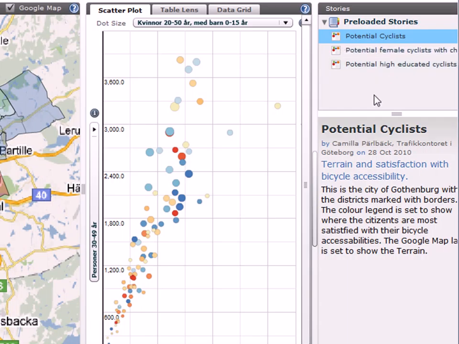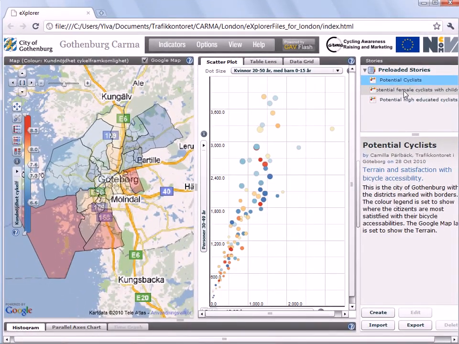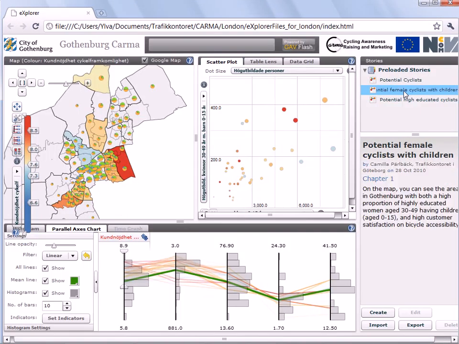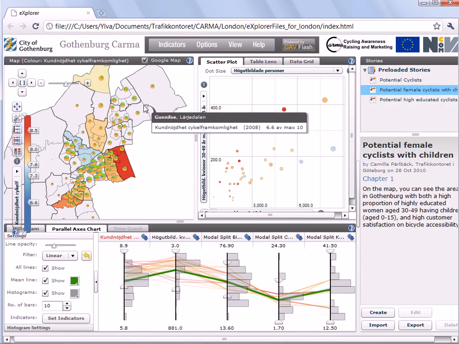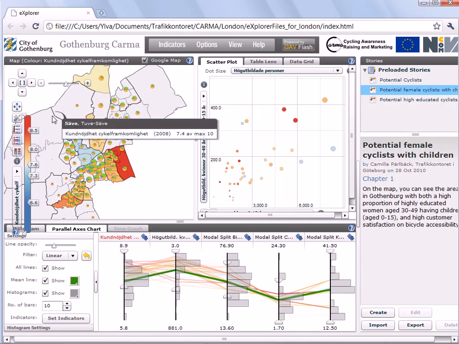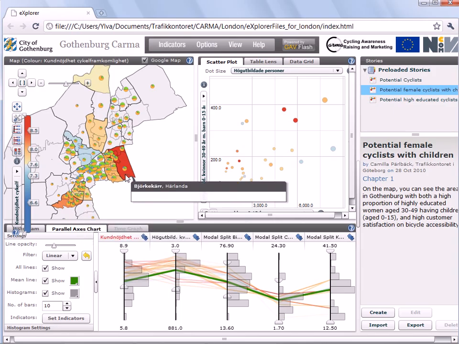There is one story named Potential Female Cyclists with Children, and that story is written by Camilla Pärlbeck. If I click on it, I will see the view that Camilla wants me to study. Everything changes here. If I look at the parallel axis chart down here, I can see that Camilla has filtered away a lot of areas. And these areas have become white on the map. So I can see that Camilla wants me to study these areas that are colored.